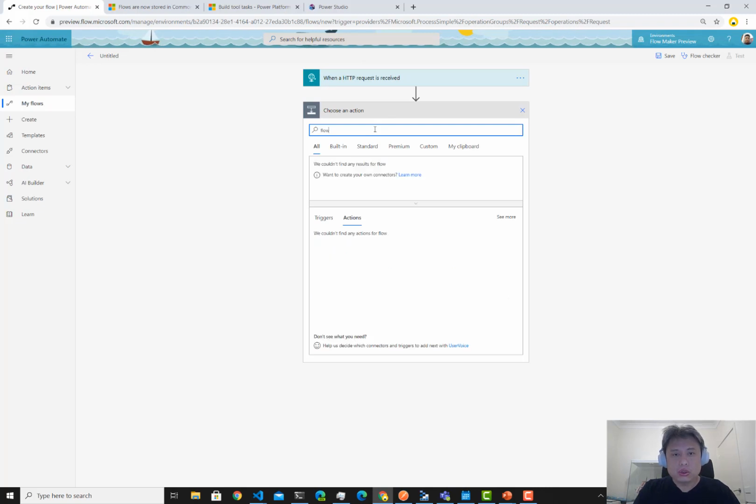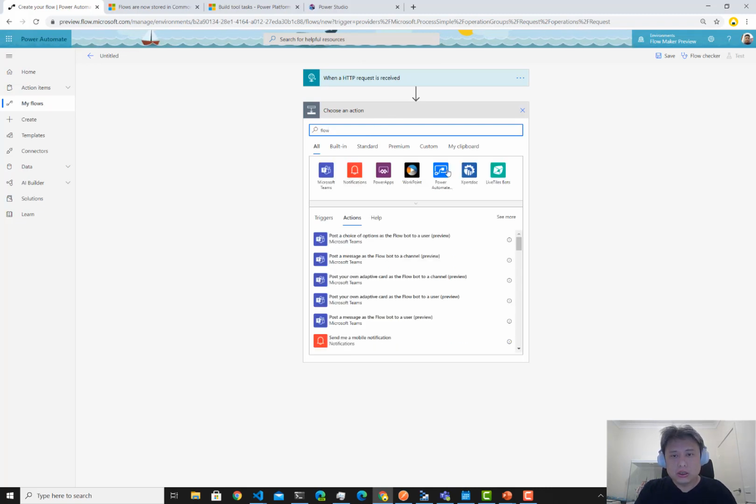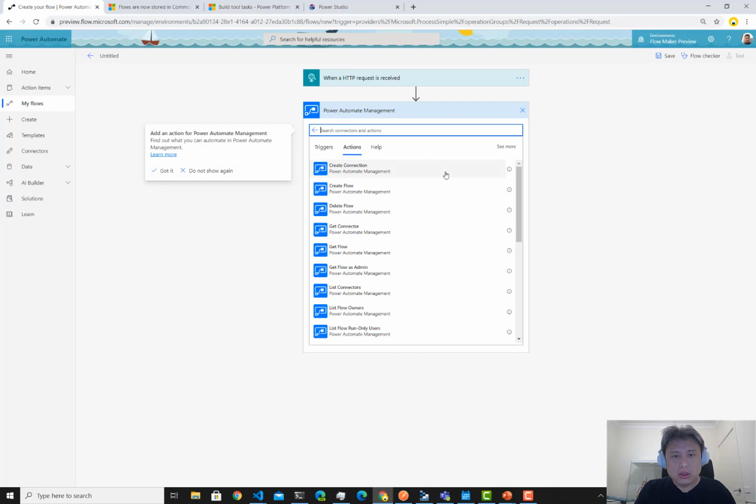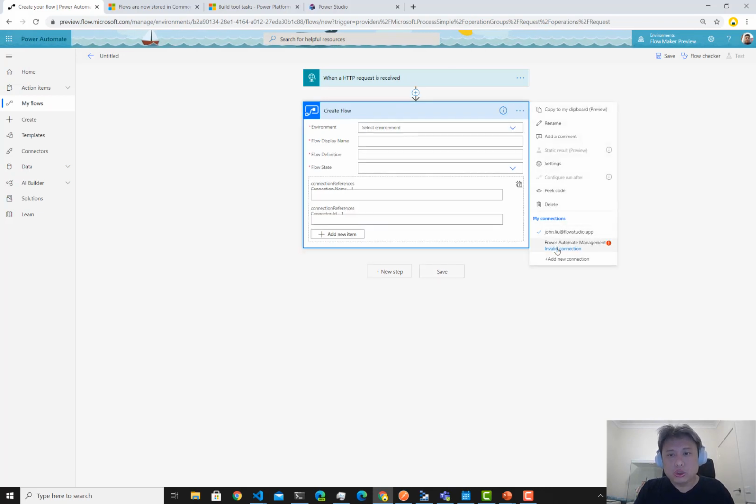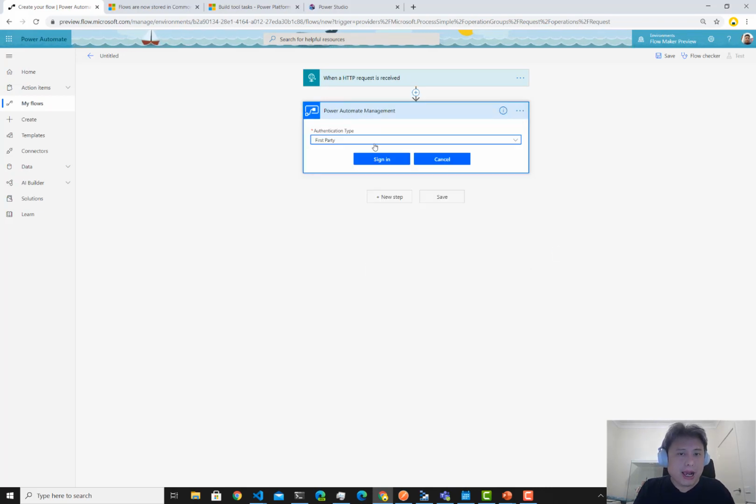Then we're going to use the Power Automate connector, which has actions like create flow. We're going to use that one. Now, if you've never created this before, or if you're creating a new one, I want to show you that you may be asked this dialog to set it up the first time.